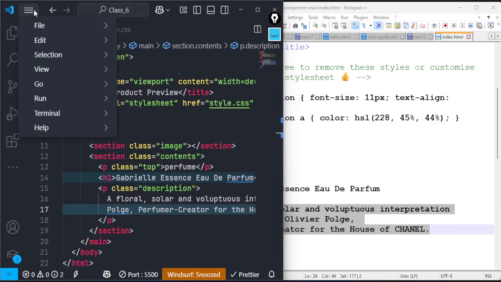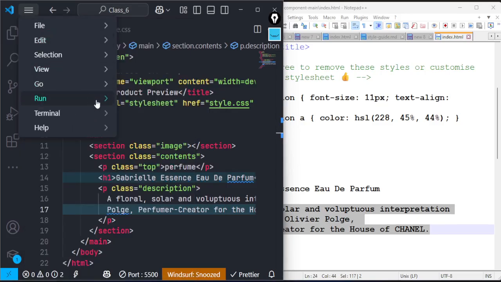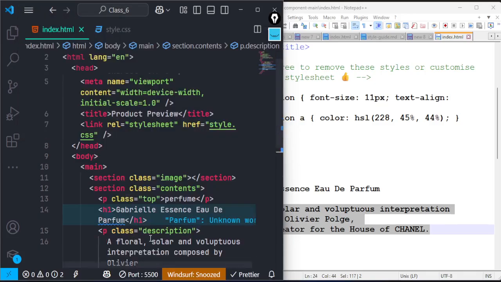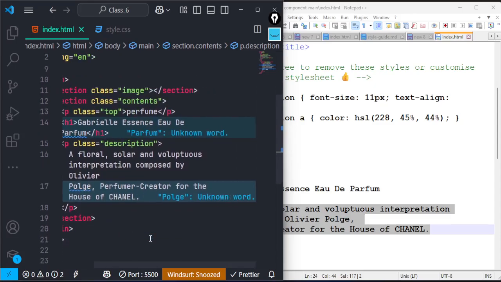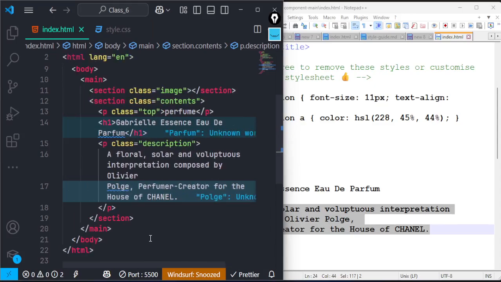So let me use my view, not you. So view, word wrap, so that we can see everything. I don't need to be moving left and right. So it's going to wrap everything, so I don't need to be scrolling left and right like this, because it's not good to always scroll left and right, but you can scroll up and down to quickly see your content like that.